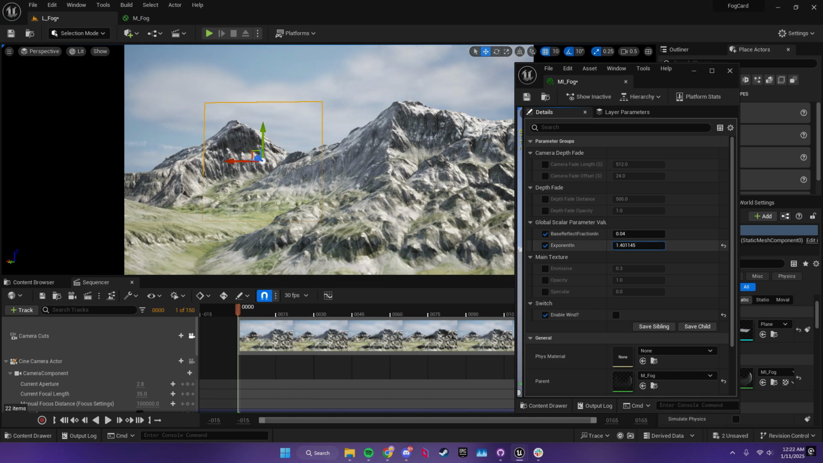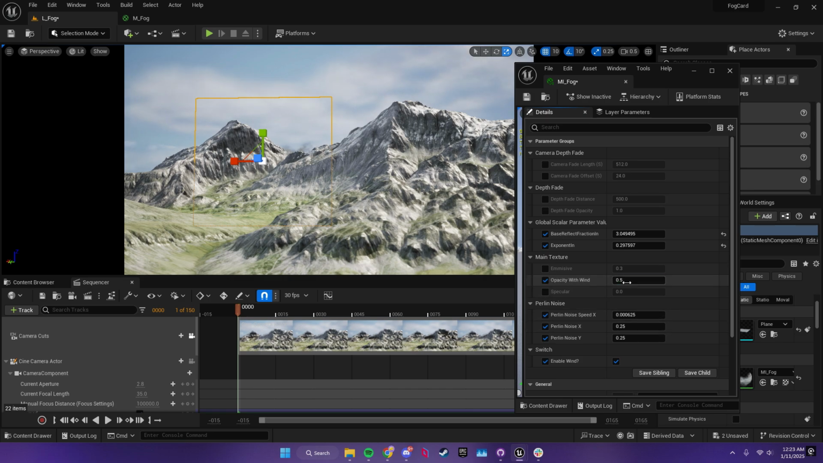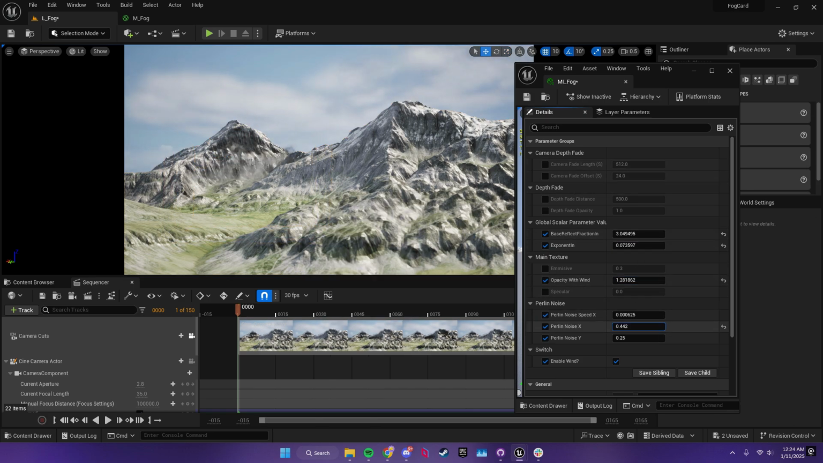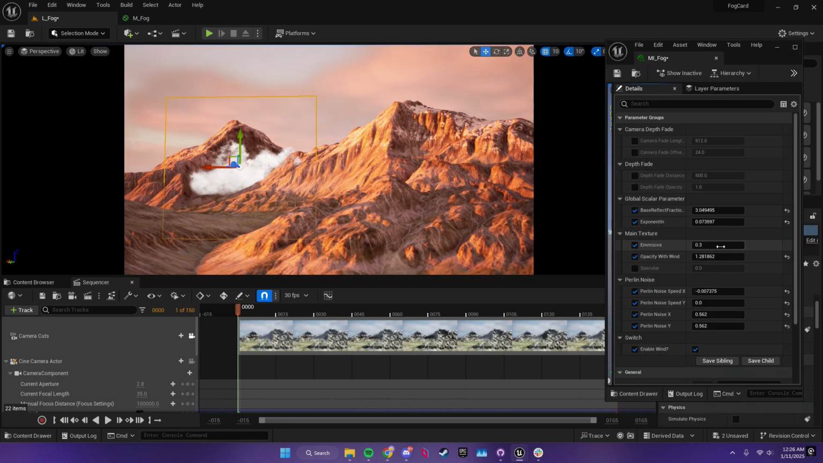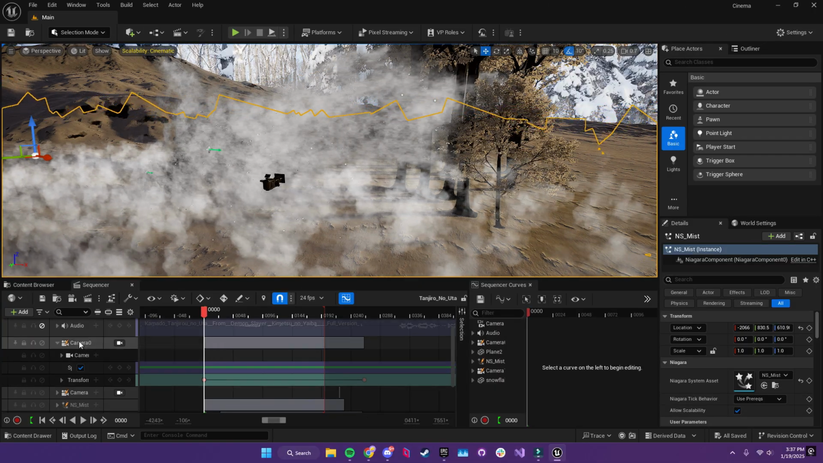I'm going to change and test with the values of the exponential and base reflect fraction to get the ideal result I want. Also, I'm going to play with the other values as well and try to get the result. Change it, resize it, and just play with the values and you should see some pretty good results. Change the opacity and emissive color to get a better view. And that's a wrap. You're now officially a Fog Card Pro.